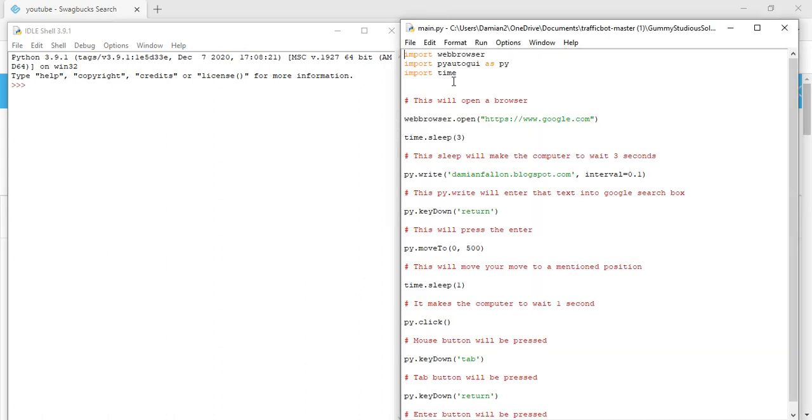So, import webbrowser, import pyautogui as py, import time. They're the things I'm going to be using, so they're the things imported. So webbrowser.open google.com. That's what I'm going to open.